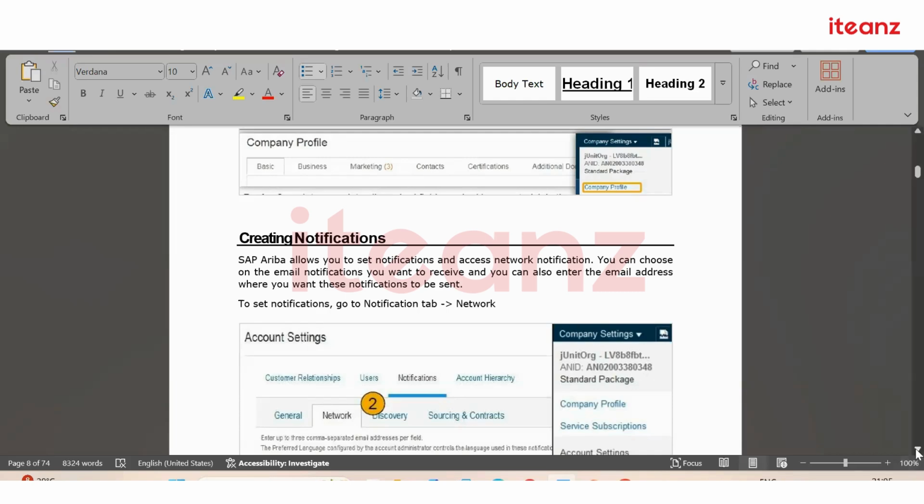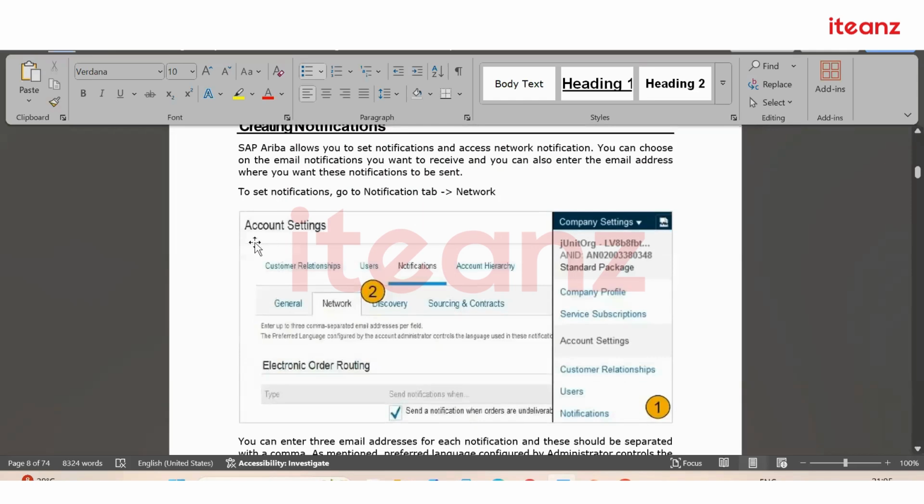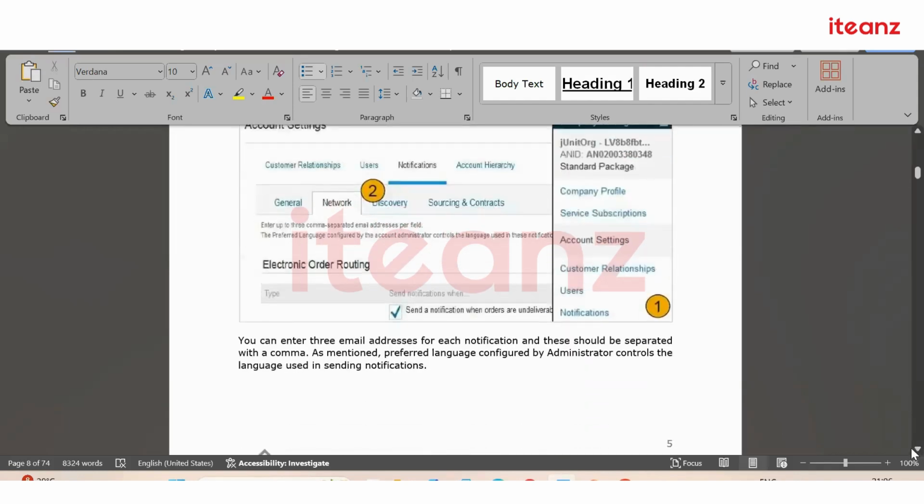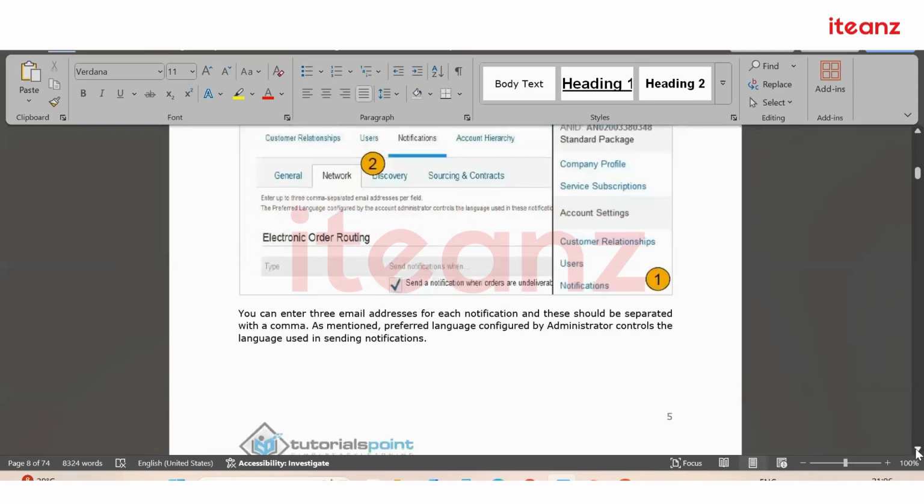Under account settings, go to the network, electronic ordering notification, and send the notification when the orders are undeliverable. Suppose there is an issue with the orders, this needs to be shared with the buyer, and at that time they will share a notification. You can enter three email addresses for each notification, separated with a comma. The preferred language is confirmed by administration control. This preferred language setting is done by the administration team, and we can set that as well.